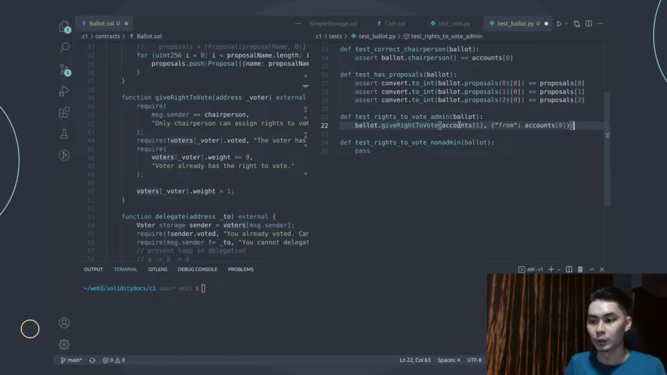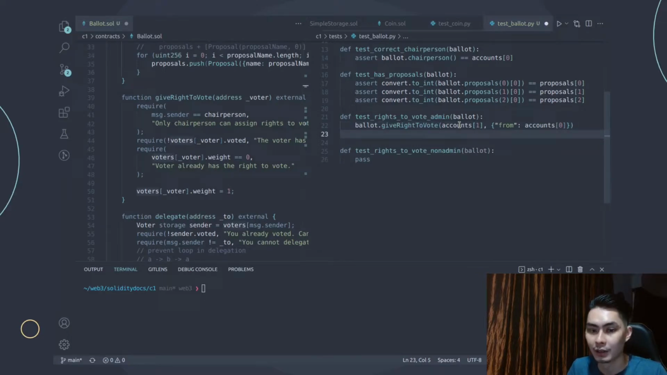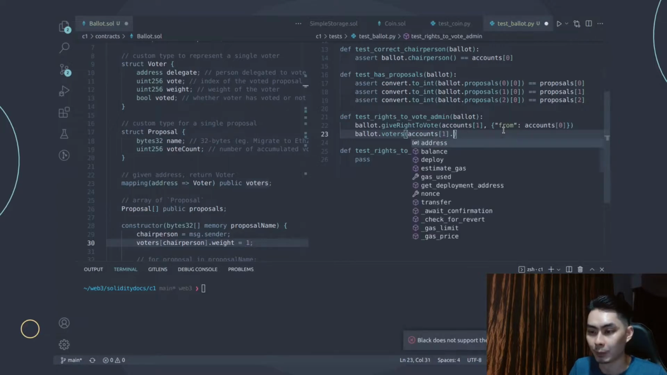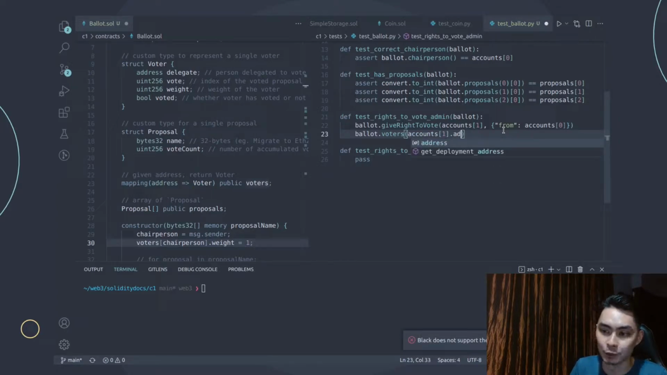Right? So we're trying to give rights to vote, and that should work. And how do we know that should work? Well, if we checked for that guy, we said ballot voters, and let's take a look at what we have in voters. Well, again, it's a mapping, so we need to pass in an address, and it will give us the voter struct itself. So do we have the address? Yes, we do. Just have to copy this. You can put address if you want, but Brownie is smart enough, you don't even have to do that.